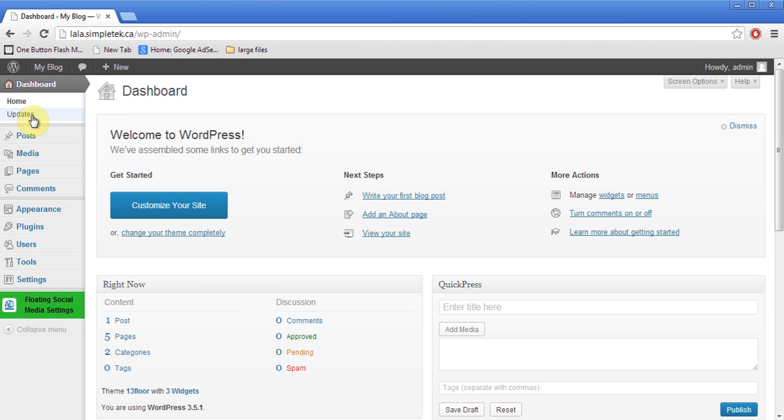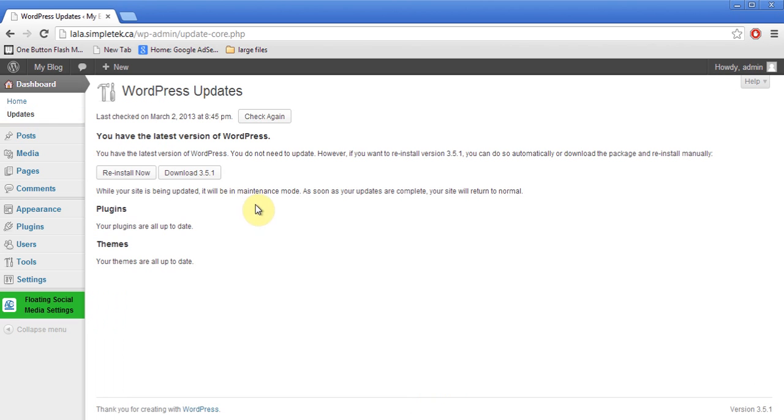Always remember that whenever you see updates, you want to do updates. If it's from WordPress, you want to update it. If any themes or plugins need to be updated, do it, because these are the ways hackers can get into your account and create problems.